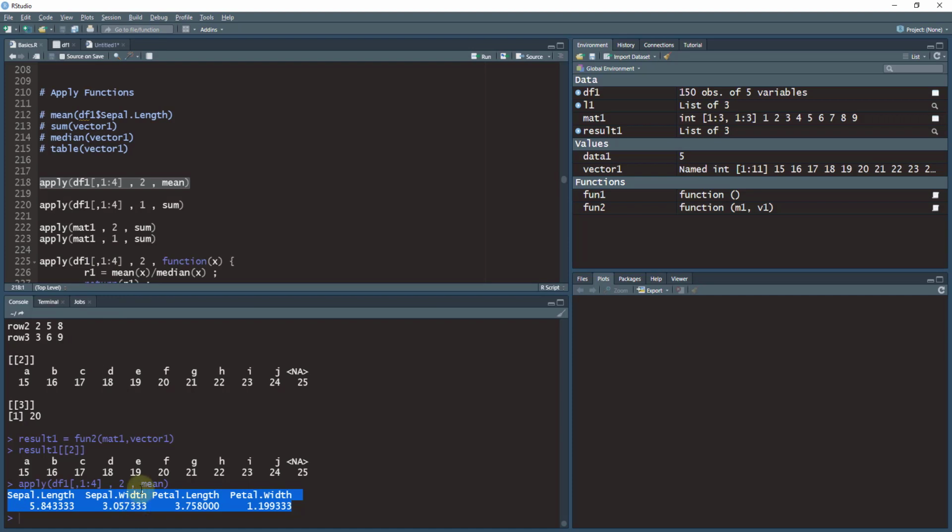It takes 3 main parameters. First is the data frame on which you want to perform the operation. In our case, I want to find the mean of the first 4 columns only, and hence I've selected only the first 4 columns of the df1 data frame. The second parameter is used to tell if you want to perform the operation on rows or columns. In this case, I want to find the mean of the first 4 columns, and columns are represented using the number 2. If you give 1 over here instead of 2, then it calculates for rows. And the third argument is the function that you want to perform, in this case mean.